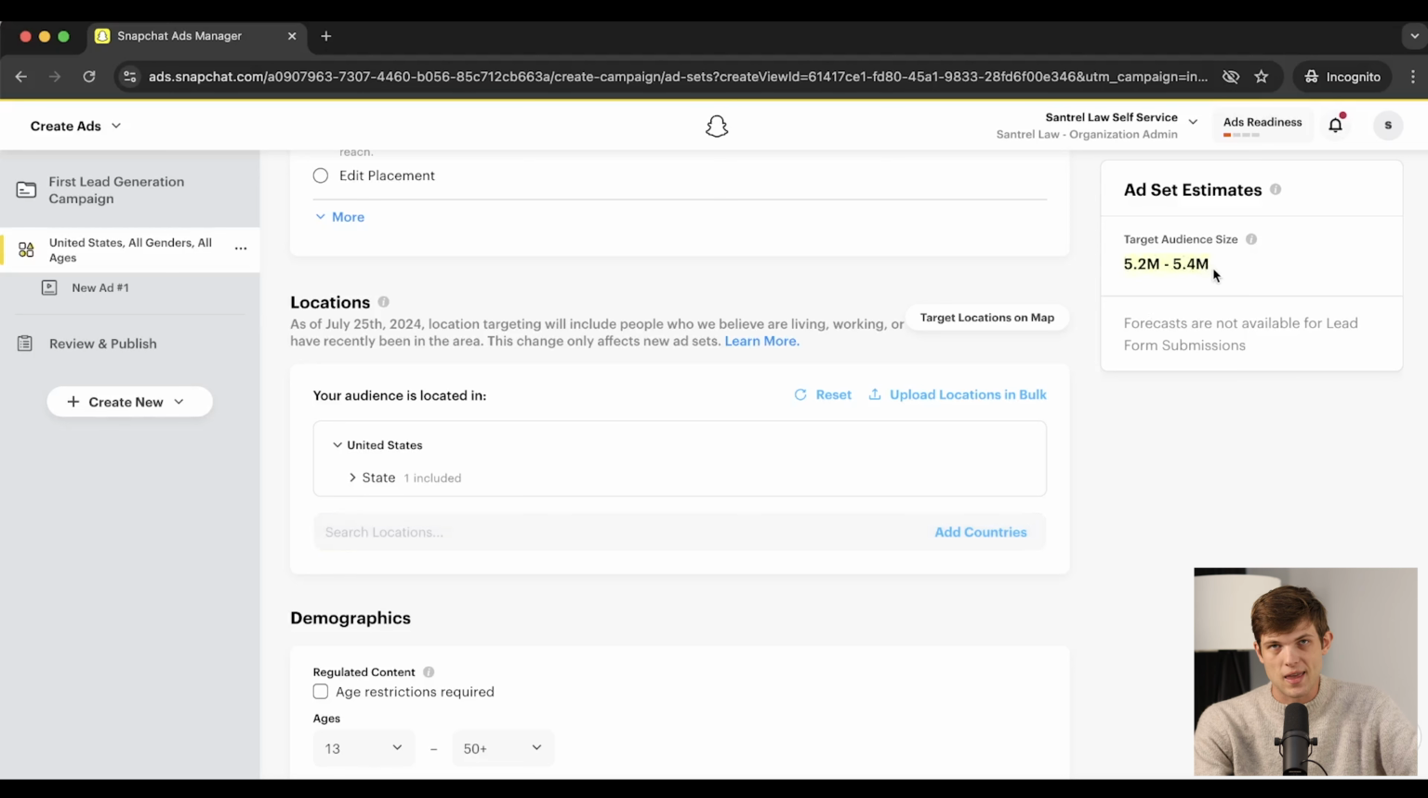And then also choosing the ages that you are targeting. Look, I'm probably not going to run ads for people under 18 because they're probably not going to be suing people. So I'm going to keep it at 18 here for this. And that will once again reduce our target audience size a little bit, but it just doesn't make sense for our law firm to be running ads to 13-year-olds.